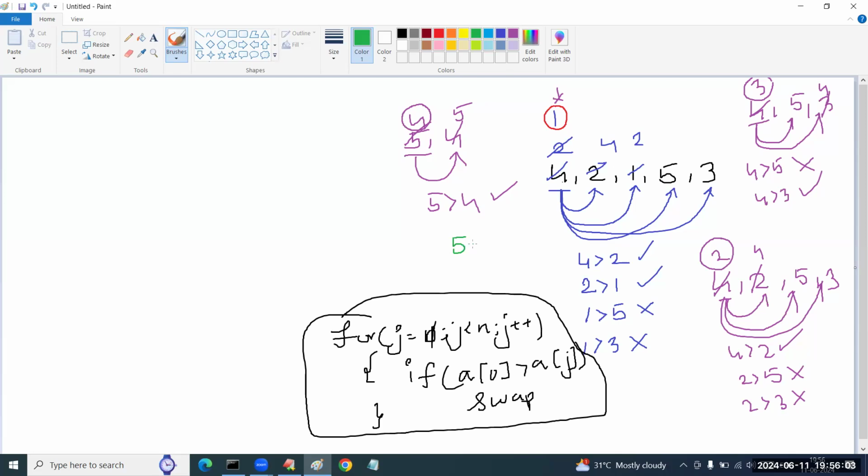Tell me exactly, in total how many elements are there in this example? 5. But how many times did we iterate, how many times did we compare? 4 times. So can I say I reduced one comparison because the last element anyway gets sorted? We are not required to compare. Are you getting this clarity? Yes. These small points are very important while writing the logic.